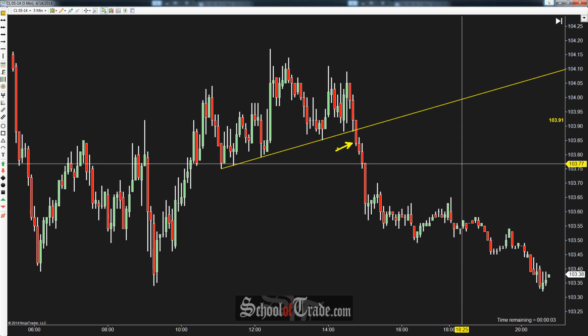You'd at least want to wait for that close, or at least the break of that shoulder line there. Now, we're in the trade. Let's say we just use that shoulder line there. We're in the trade here. Now, where do we place our stop? Where do we place our targets?